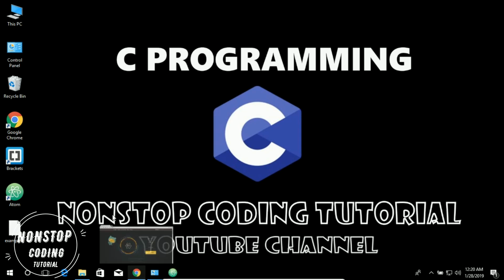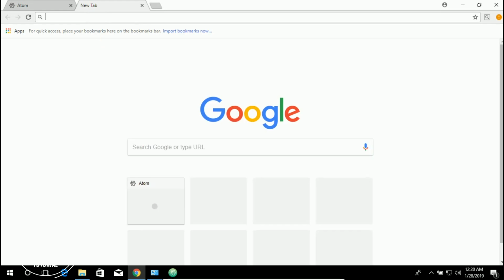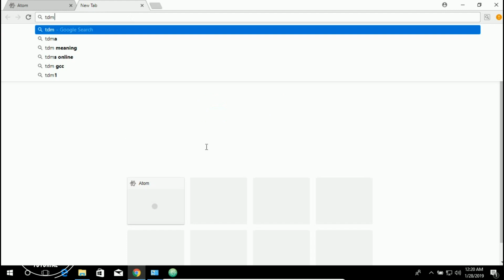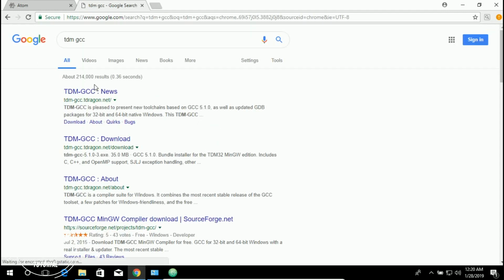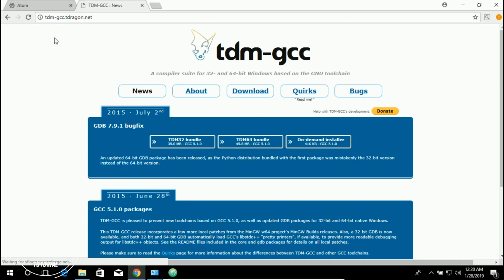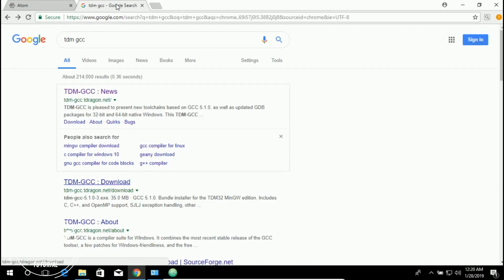So go to this link, or just type in the search bar TDM GCC, and here is the file that we need to download. So just click this, click this one, the download button.